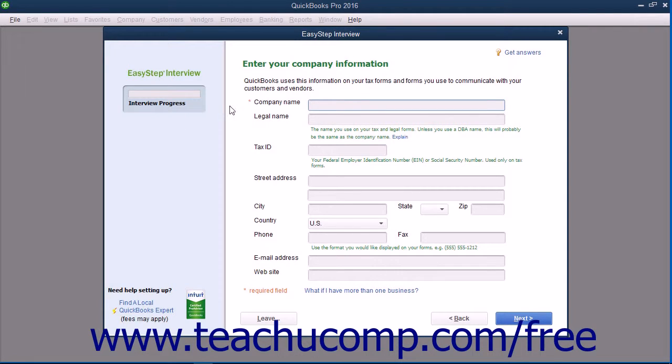In the first screen, labeled Enter Your Company Information, you enter information about your company. Required fields are noted by a red asterisk to the left of the field name. Begin by entering the name of your company into the company name field. Then move to the next field by pressing the Tab key on your keyboard or by clicking into the next field with your mouse. The next field is the legal name field. This is most often the same thing as your company name field, but can be different for DBA businesses.